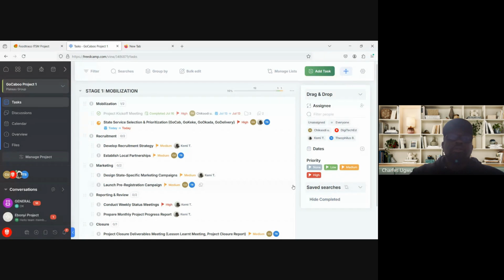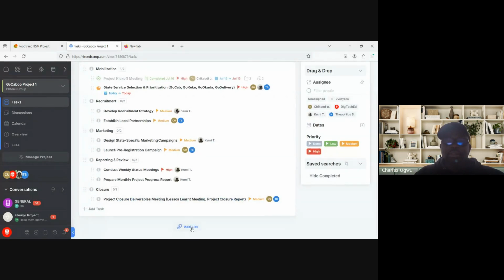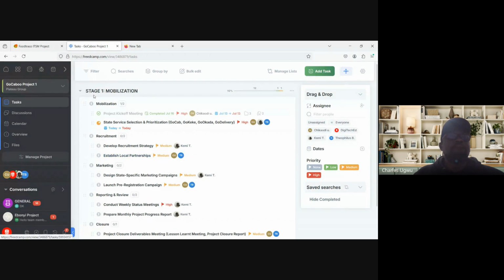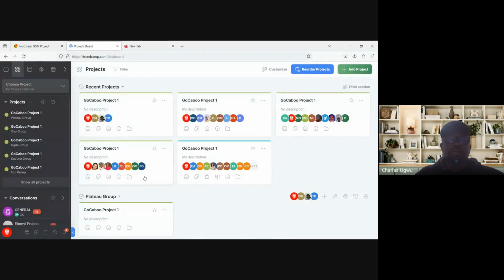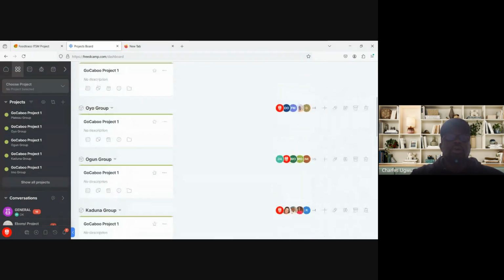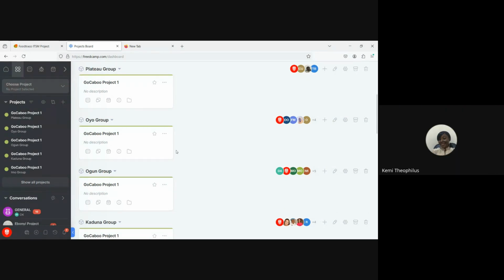So all you need to do is come down here and create the rest of the stages. Mobilization is one stage, recruitment is another stage, marketing is another stage, reporting and review another stage, then closure is another stage. Just come under this list, create them from there, and then add all this. From what you've done, you don't need much instruction, and I'll not be wasting time here because I'm already impressed with your work. Thank you, sir.